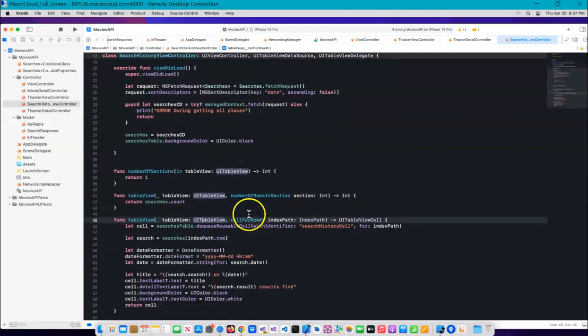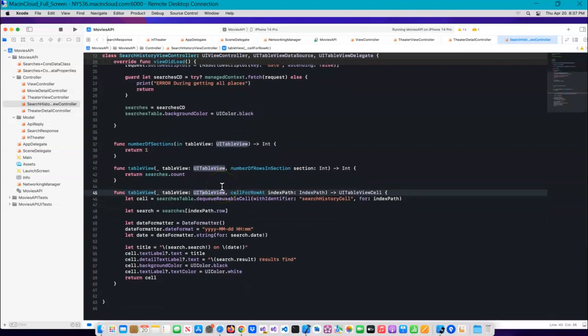Then in the function tableView cellForRowAt, this code is displaying the search history in a table view. It is called whenever the table is loaded or reloaded. It sets up the table display details for each of the searches. It retrieves search details, including the search query and the date it was searched, from the searches array, and formats the date. It sets the text label and detail text label of the search with the search details and the number of results found.